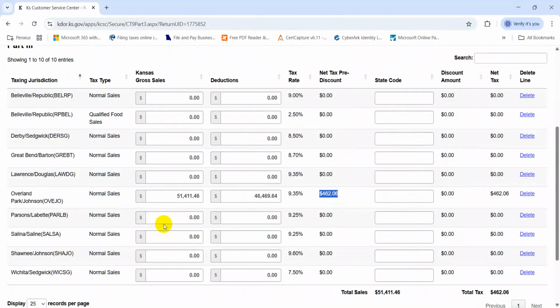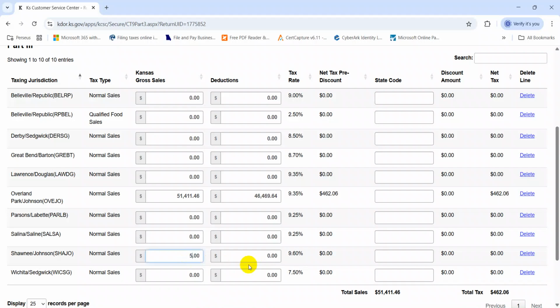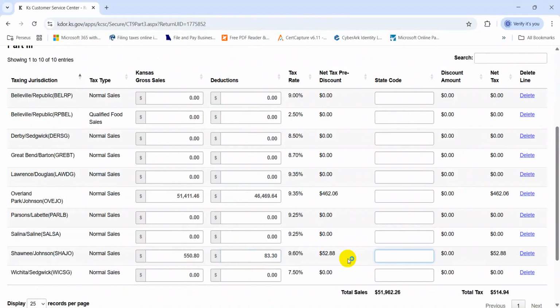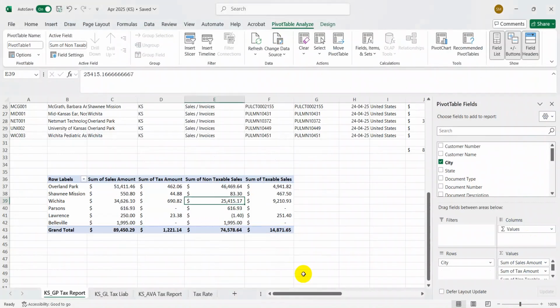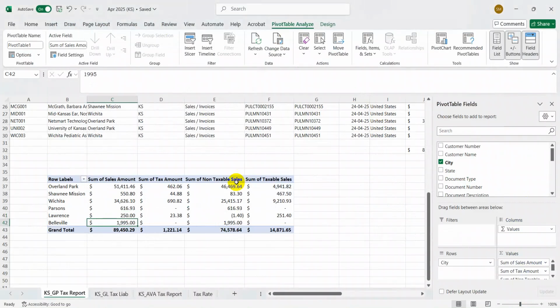The next one is this one. So this was 550.80, and this is my non-taxable sales 83.30, 44.8. Then I have this on my spreadsheet 34,626.10. This is my non-taxable sales. 616.93. Then I have this 250. Then I have 1995.